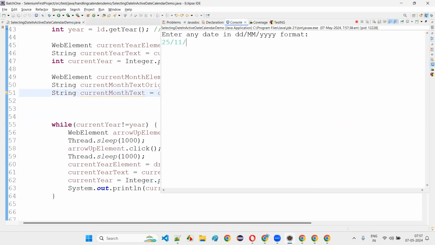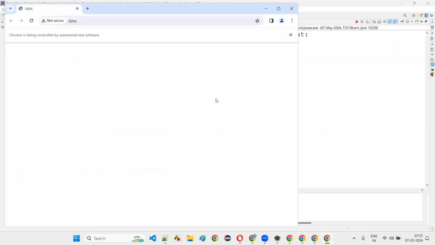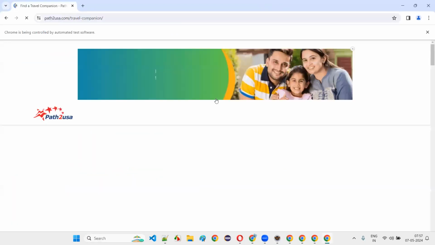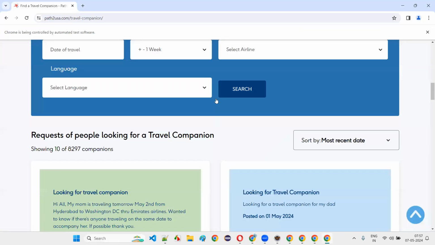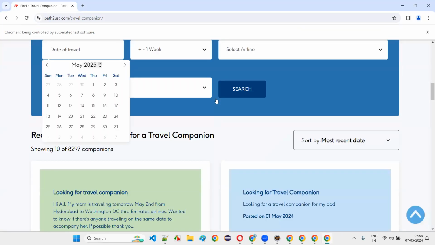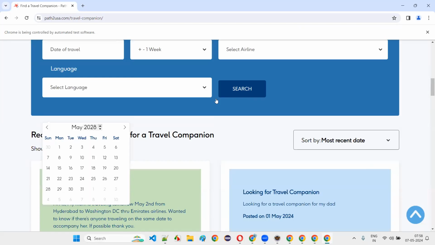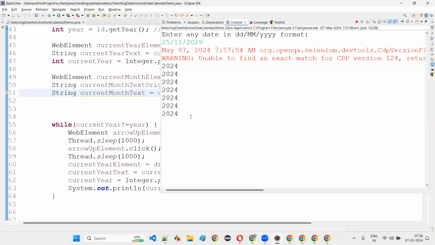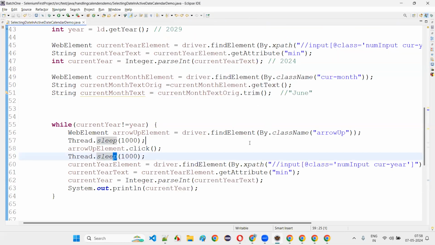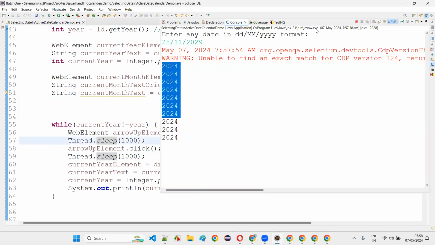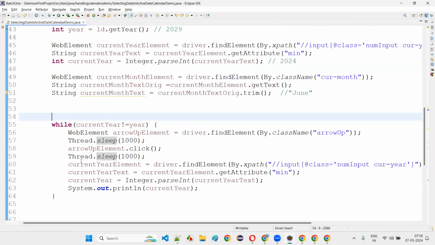25, 11, 2029, press enter. That's jumping actually. Even after jumping, the script is working now. Beyond 2029 it's going, which means there's a problem. Just go and see, here 2024 is getting printed. It's not going to the next line somehow. Stop this. We have to figure out why it's not going to the next line.